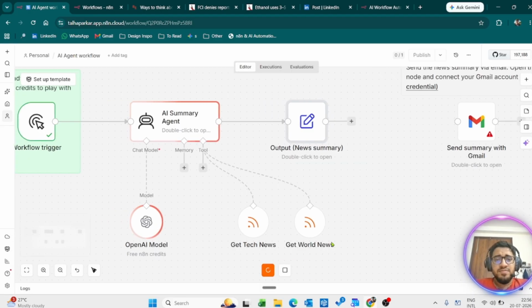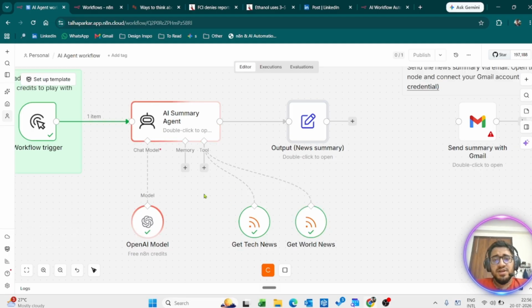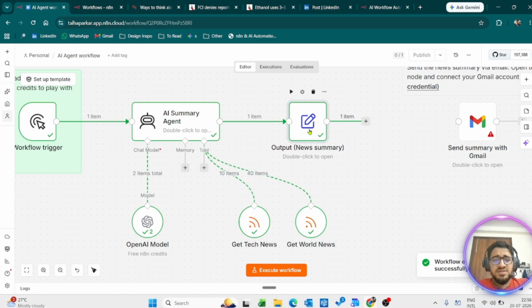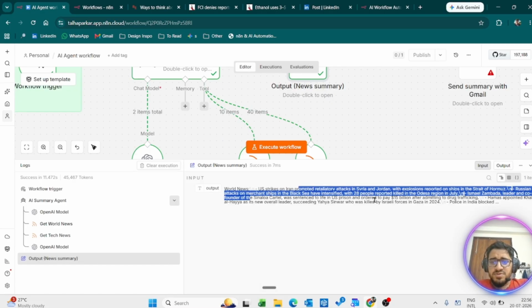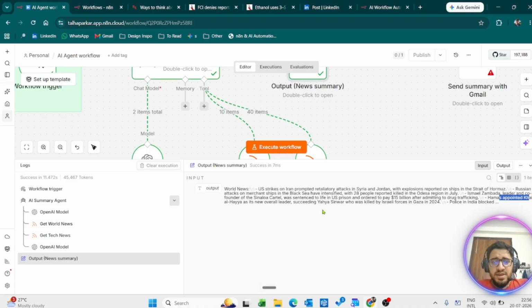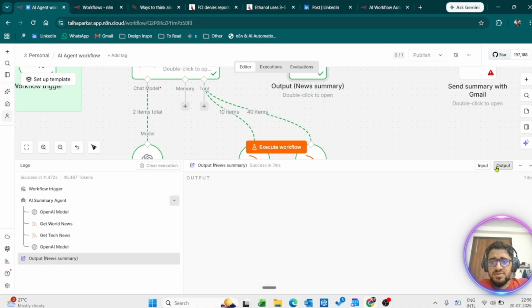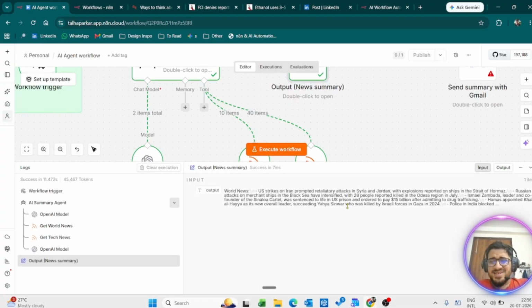So if I click execute workflow, ideally what should happen is all these things should get triggered and then get saved in this output workflow. You can see right now the workflow is running, because this has to go and find certain news information. So it says the output was successfully created. If I expand this, you can see in the output there is world news. So US strikes on Iran, then Russian attacks on merchant ships, and a few other news items here, but I don't see the tech news, but that's fine.